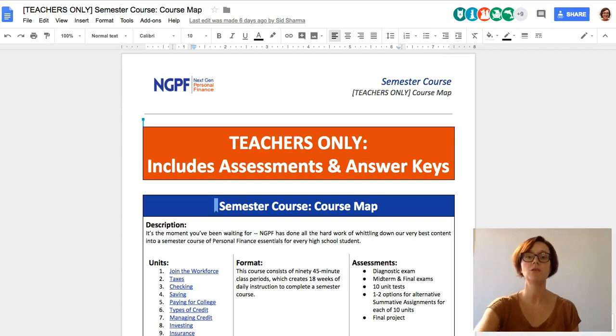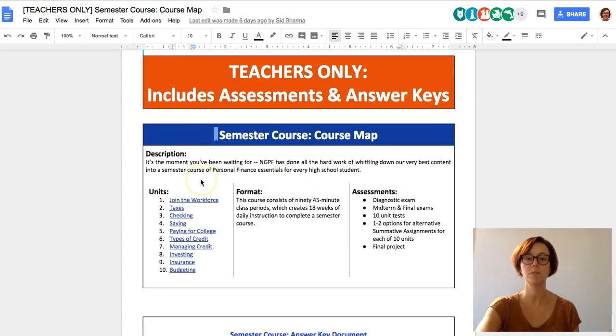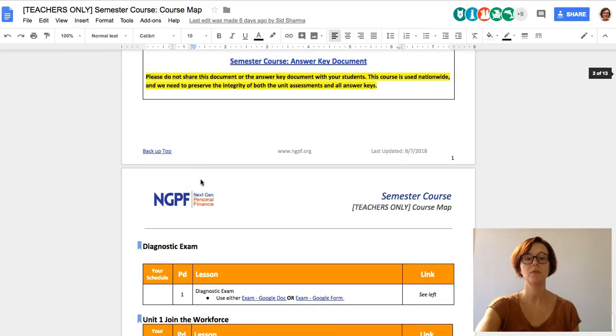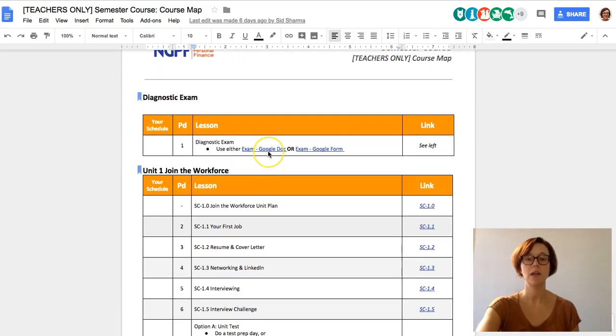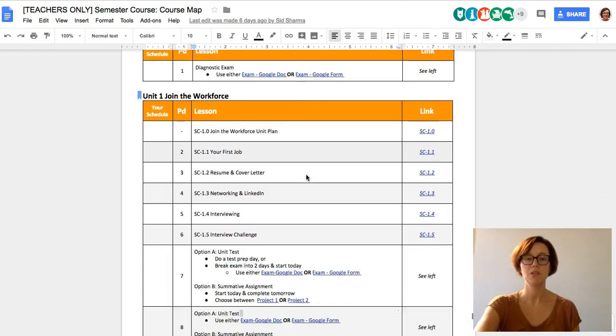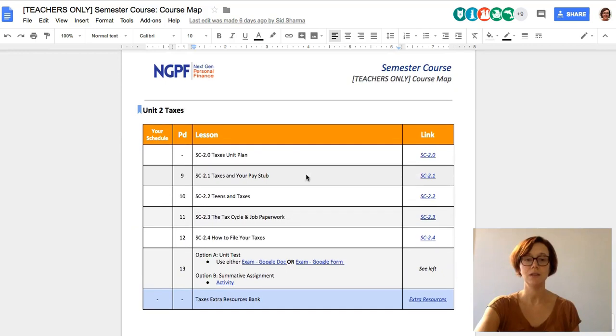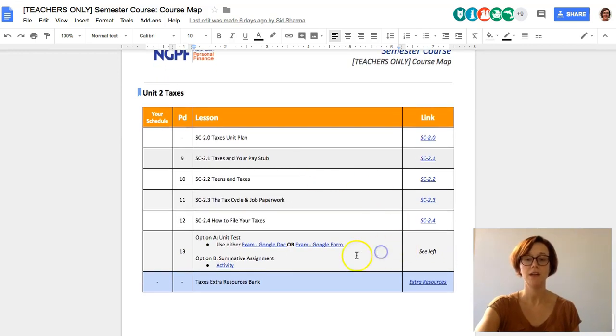Once you're all set up there, you'll get the teacher only access to the course map, and then you'll scroll down for any one of our exams, and you'll see that they're now available as Google Doc, which is how they always were, kind of like a worksheet format, and then they're also available as a Google form. So I'm going to show you, if you were teaching the taxes unit, you would come down here and you would click where it says Google form.